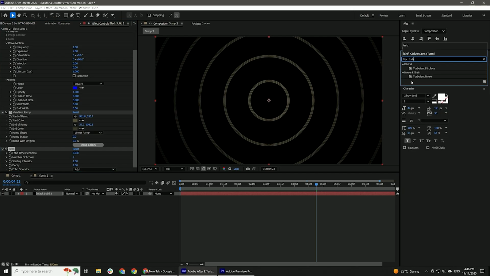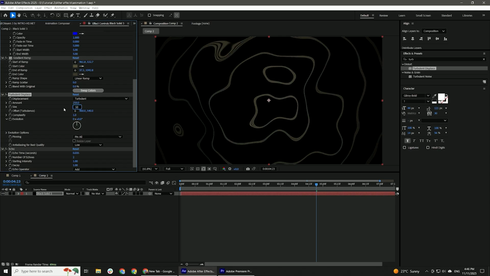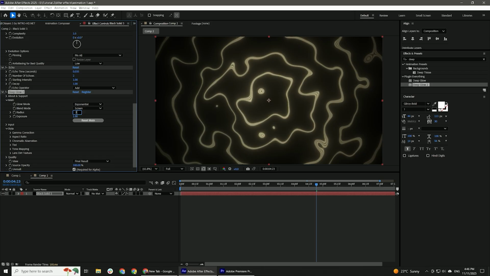Then apply the turbulent displace effect. Change its amount to 250 and size to 50. Then apply the deep glow effect. Change its radius to 700 and exposure to 0.7.